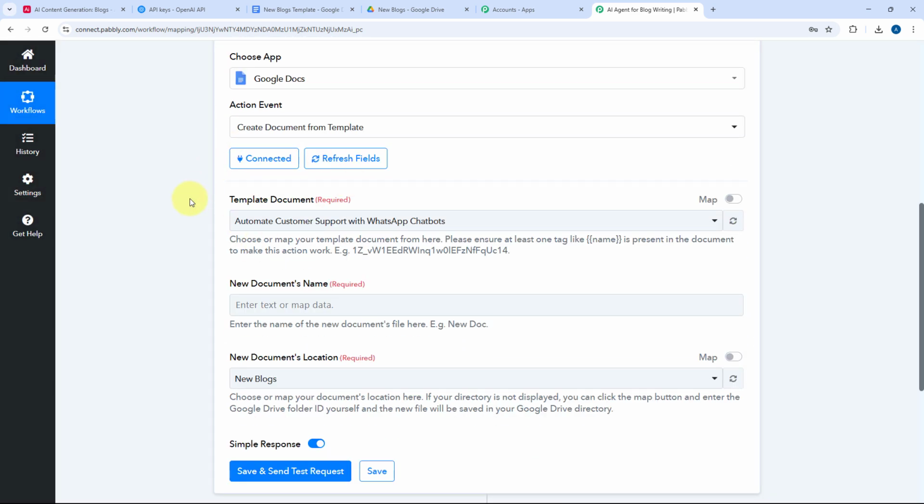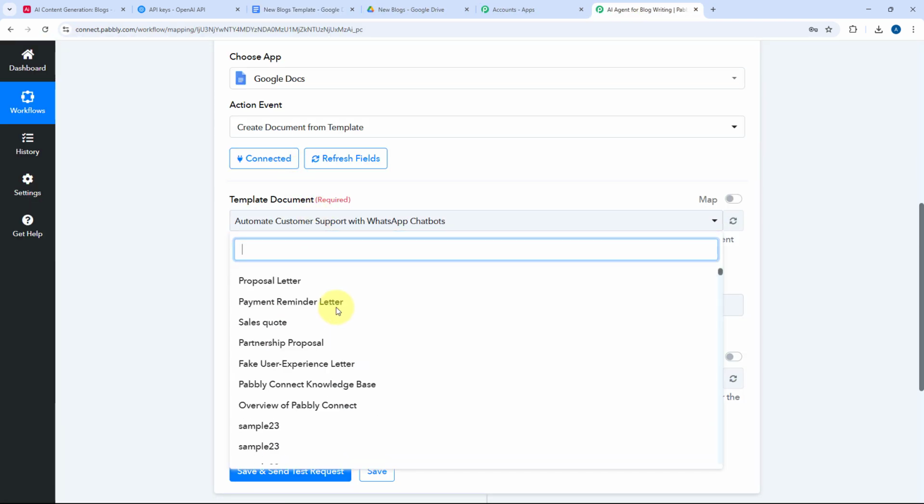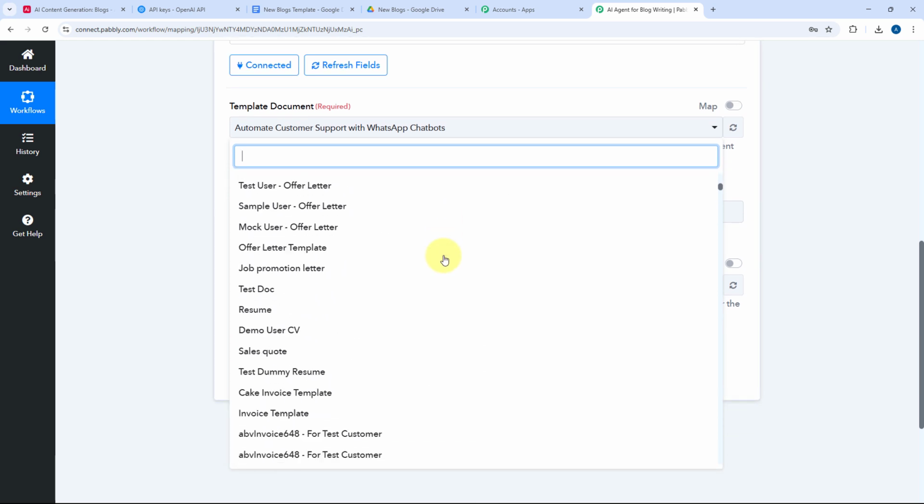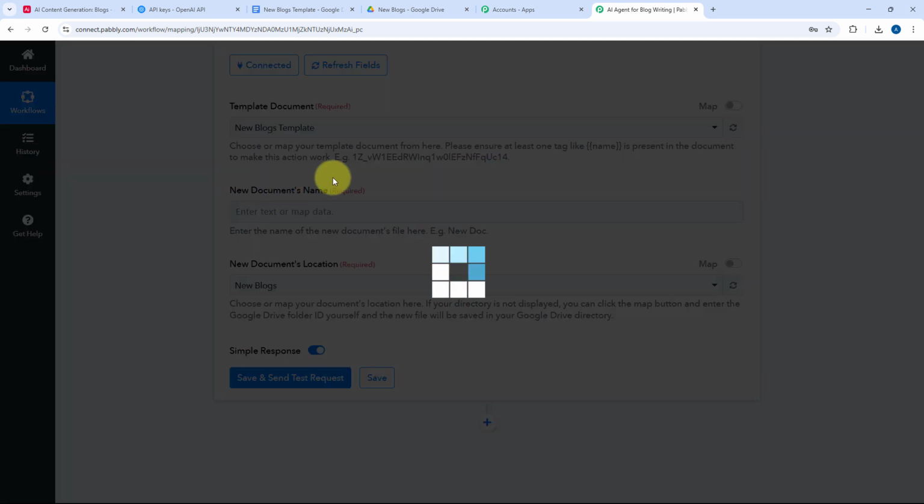After making the connection, it is asking us for the template document, that which document we want to use as a template to generate some new documents. So I have created this template in Google Docs and I have given this template document a name as New Blogs Template. So here in this dropdown, you can see a list of all the documents which I have in my Google Docs account. Out of all of this, I'm going to select the same document over here which I want to use as a template.